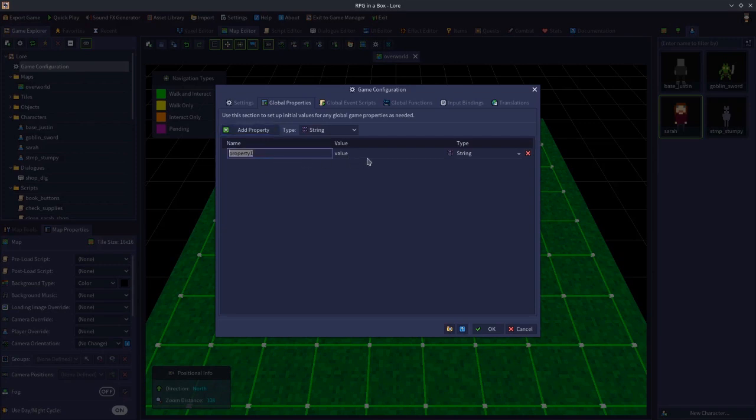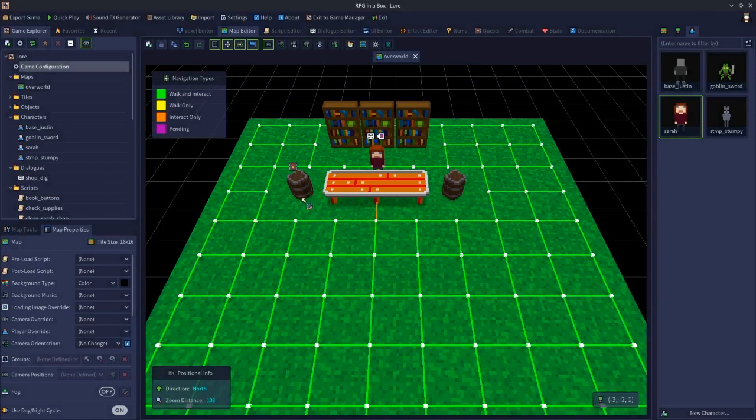This is going to be a string global property. Oh, no, it's not. Sorry. Delete that. It's going to be a Boolean global property. And it's going to start false. And we're going to call this container open. I'm going to put an underscore in there. Container underscore open. Okay. And this is going to check whether we're currently looking inside this barrel or not.